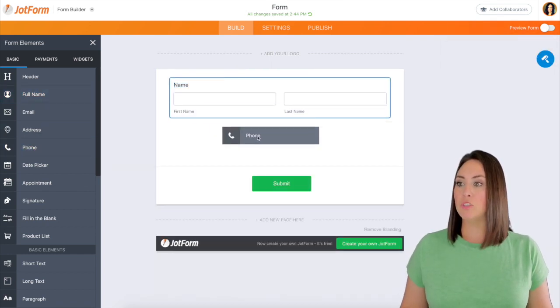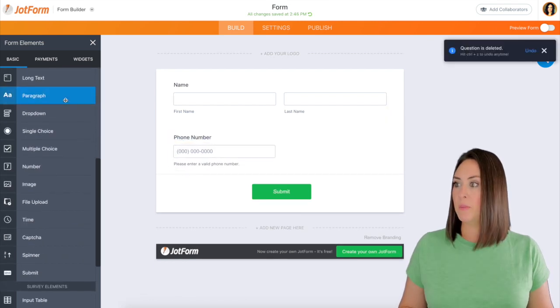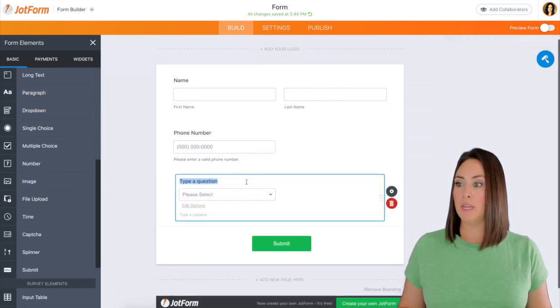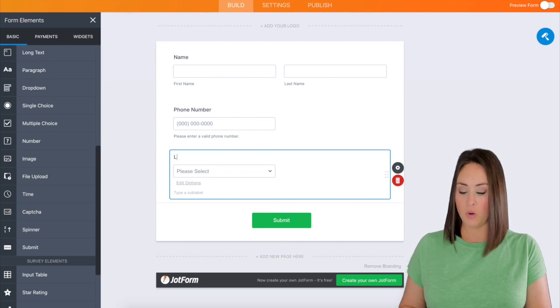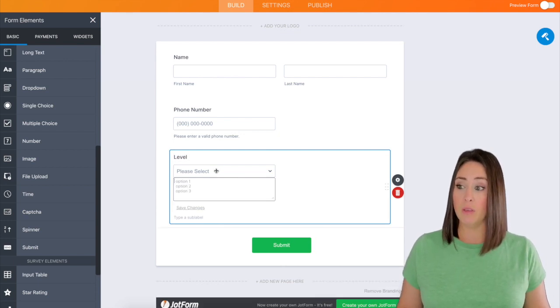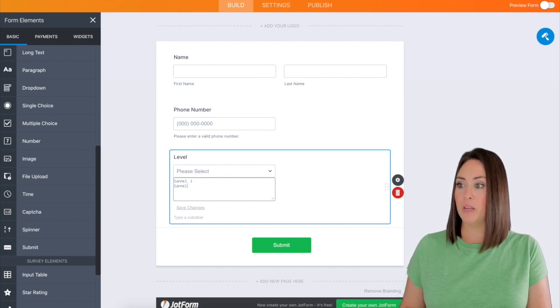I want to capture their phone number. And then I'm going to come down to drop down because I want to know which level they are so I know best how to prepare for that conversation. So I'm going to get level 1, 2, and 3 entered in. Looks good. Now, this is where the fun part comes in.